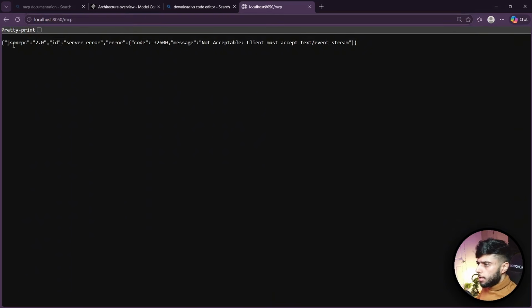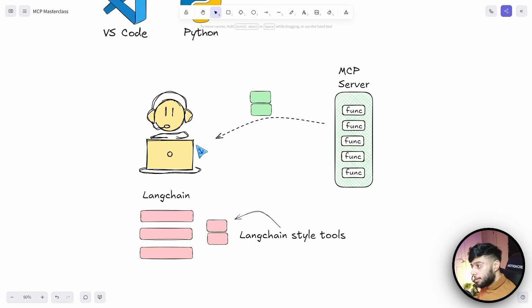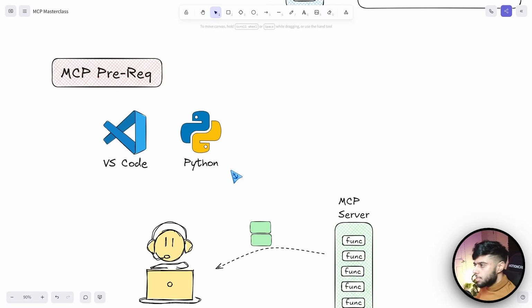Wow, this is saying JSON RPC ID, error code -32600, not accessible, client must accept text event stream, blah blah blah. That is fine, because that is just running on the server. But this way you can access it. Okay, makes sense. But whenever we create our MCP server, this is not a web application that we should expect something from when going to this particular URL, right? If we want to actually inspect our MCP server that we have built using streamable HTTP, there is a special module for that.